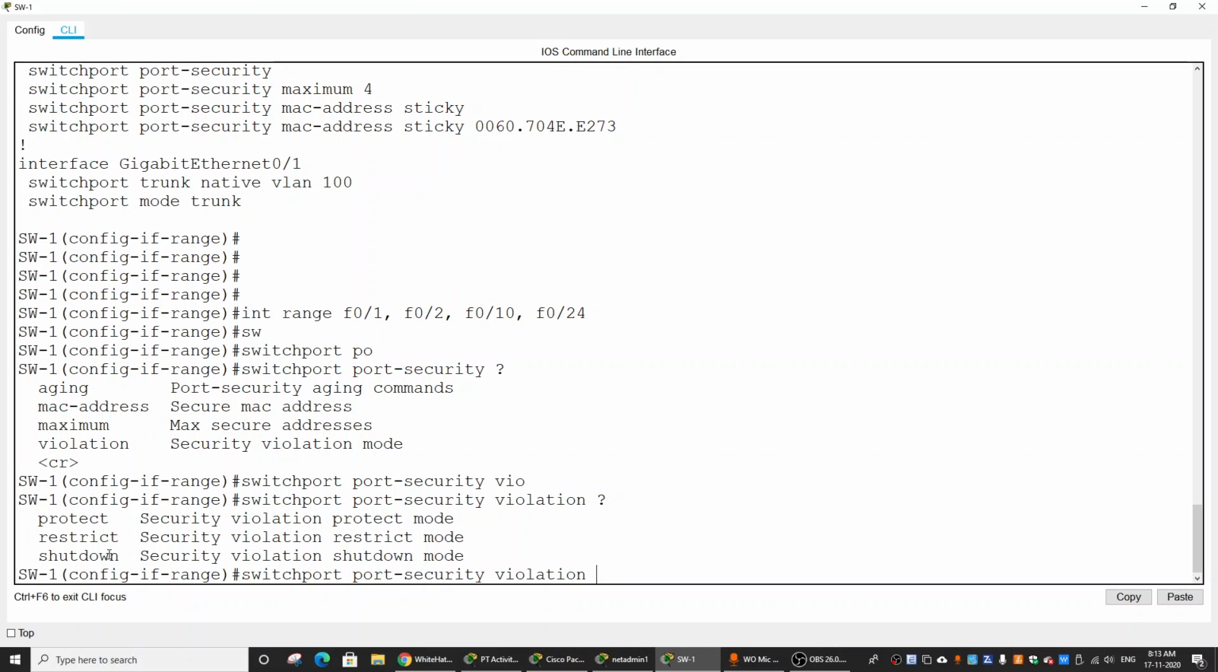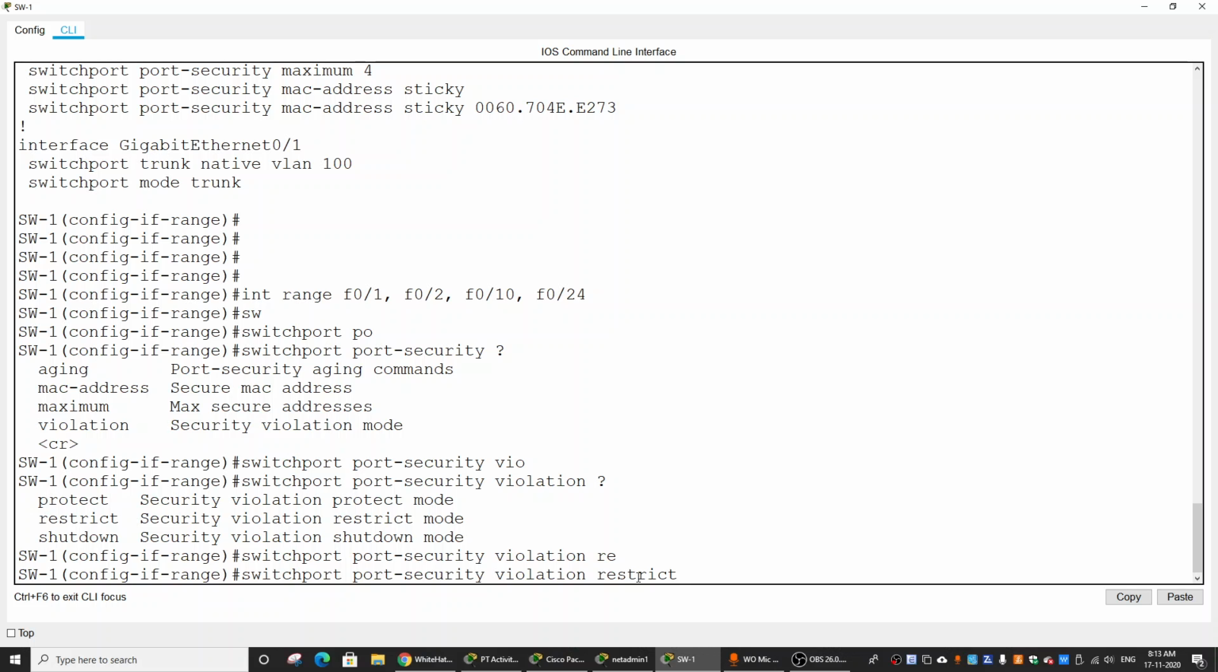We have three modes. The first one is protect. This protect will drop the packets that violate the security setting, but no syslog entry is created. So we will choose the restrict mode. Restrict mode.